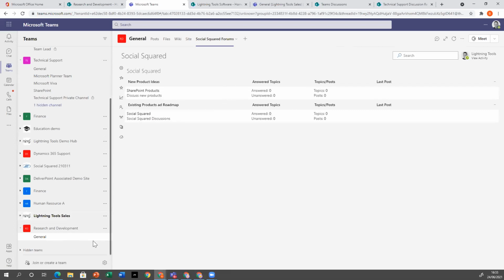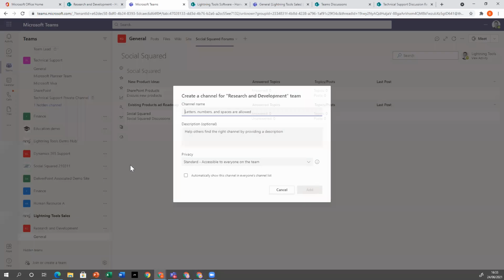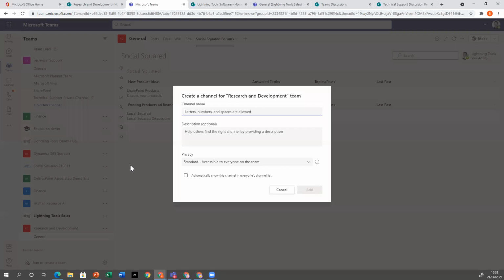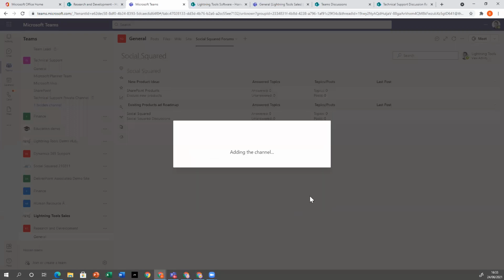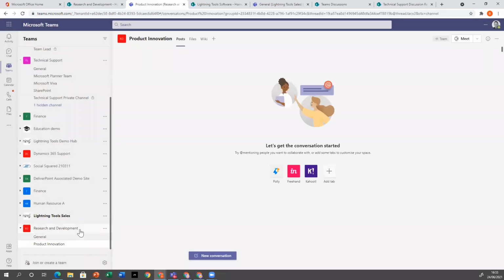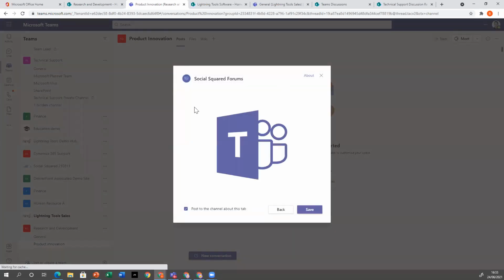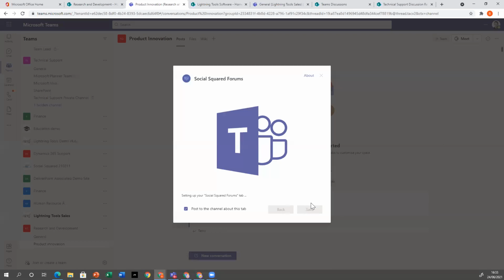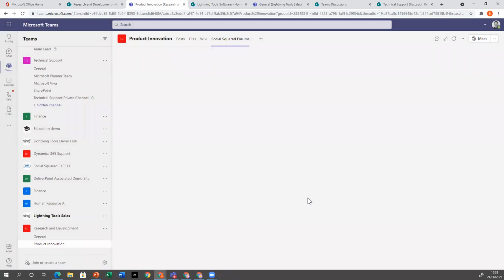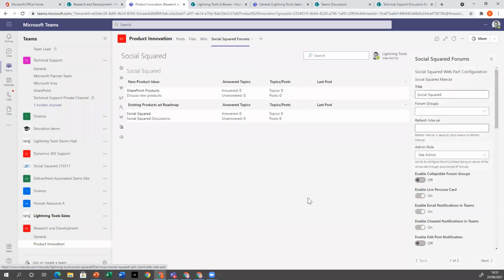If you are inside of Teams and you have a channel other than the general channel, so I'm just going to go through and add a new channel in here, and we're going to call this one product innovation. So I'll add that brand new channel to the team. Notice that I can add Social Squared there, and both of those forum groups are going to be displayed inside that same team. But what we can decide to do is actually have only one of those forum groups display.